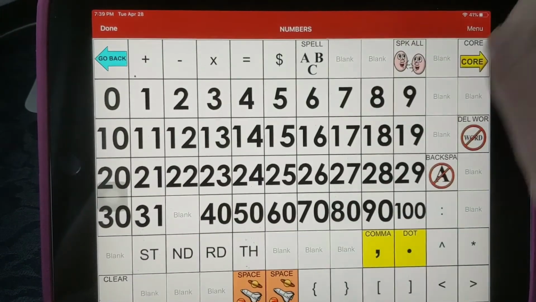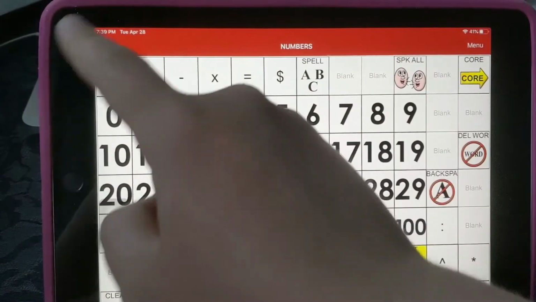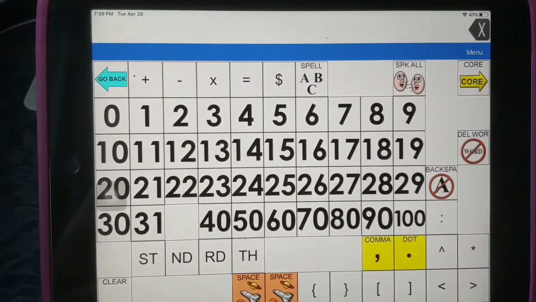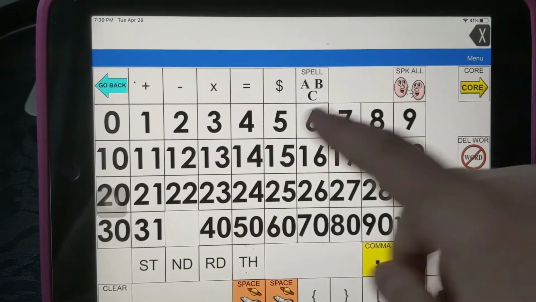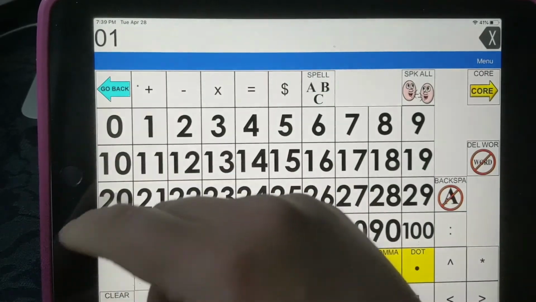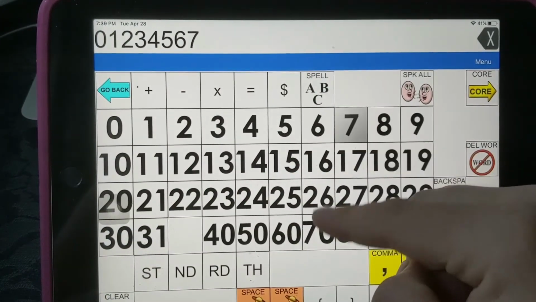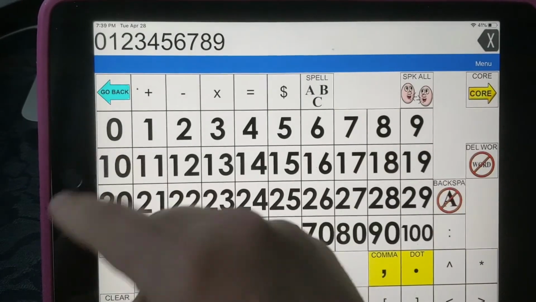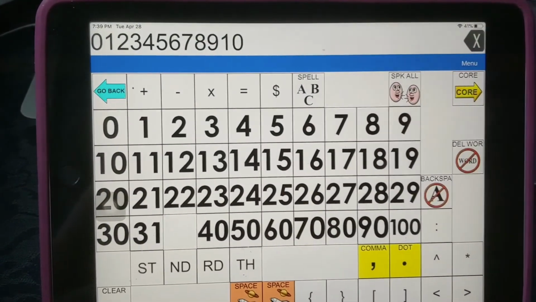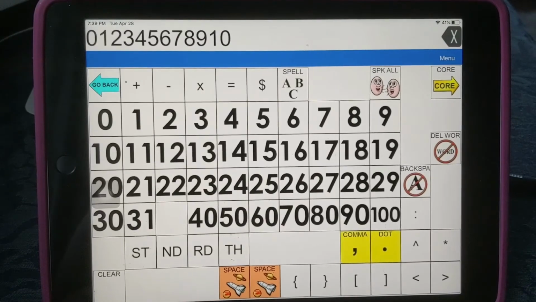Okay, so now we hit done. We are no longer in save mode. Red bar goes away. 0, 1, 2, it's working again. 6, 7, 8, 9, 10. Yes. Now we can get our kids to start counting in class again.